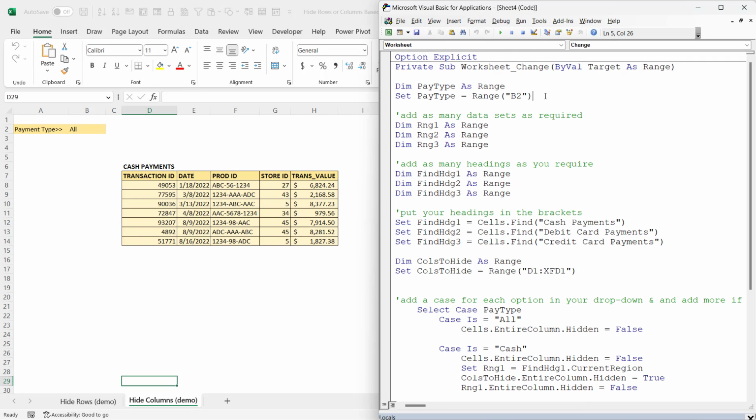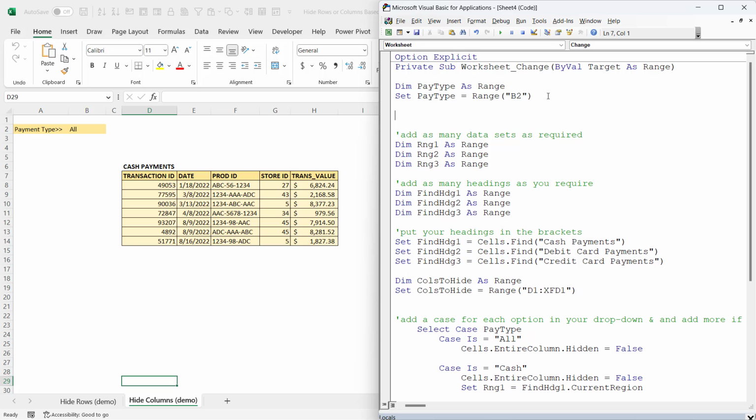Now there's one more line of code that I'm going to put in both these macros. I'm going to put this after I've declared the pay type variable. Here's the line of code. Now to explain this line of code, I need to explain a little bit about how this macro will run. You're not going to need a button to run this macro or a shortcut key. This macro will automatically run whenever there is a change to the sheet. You can see this here. Worksheet Change is the event that triggers this macro.